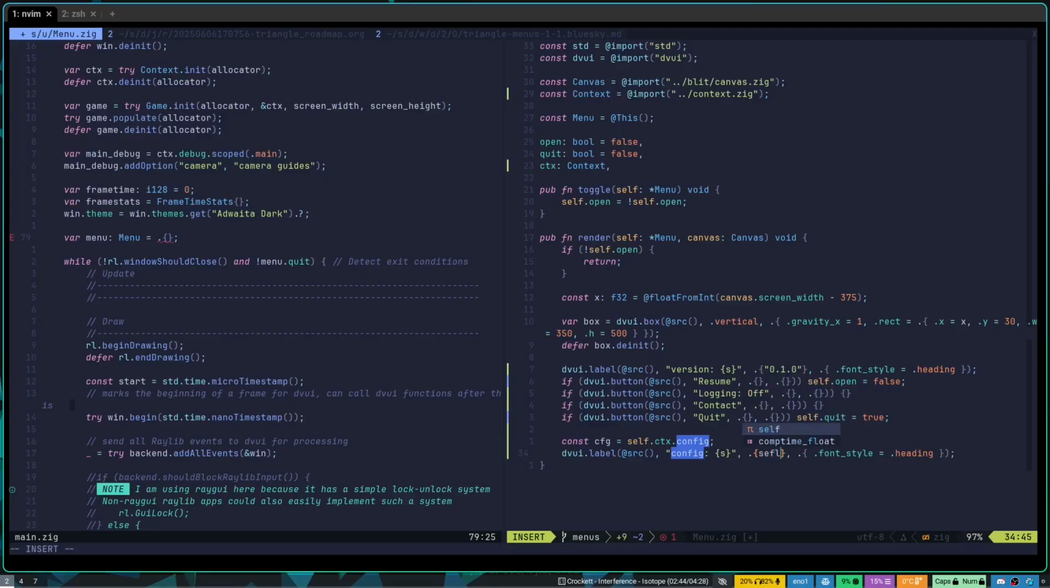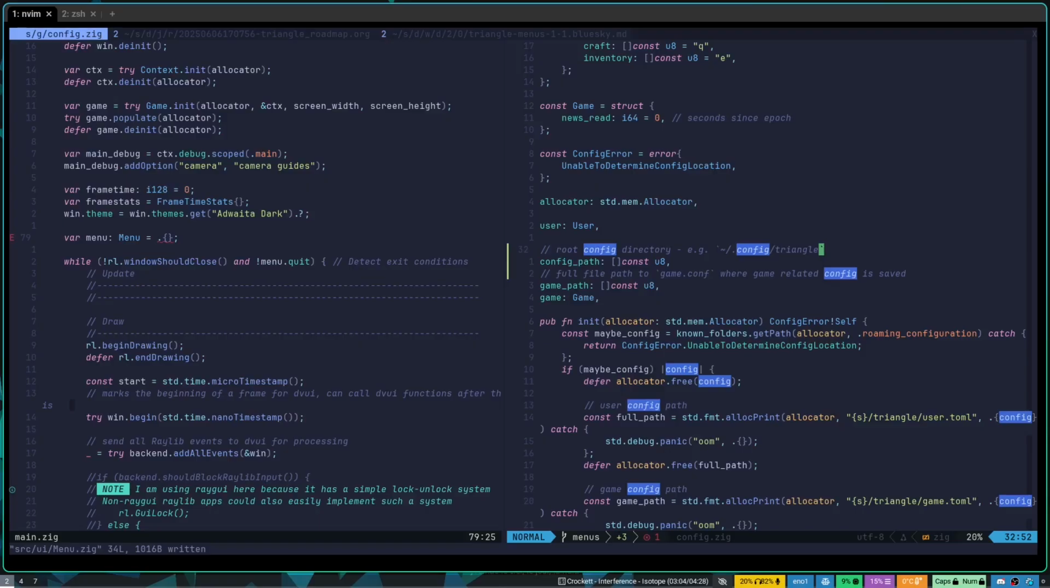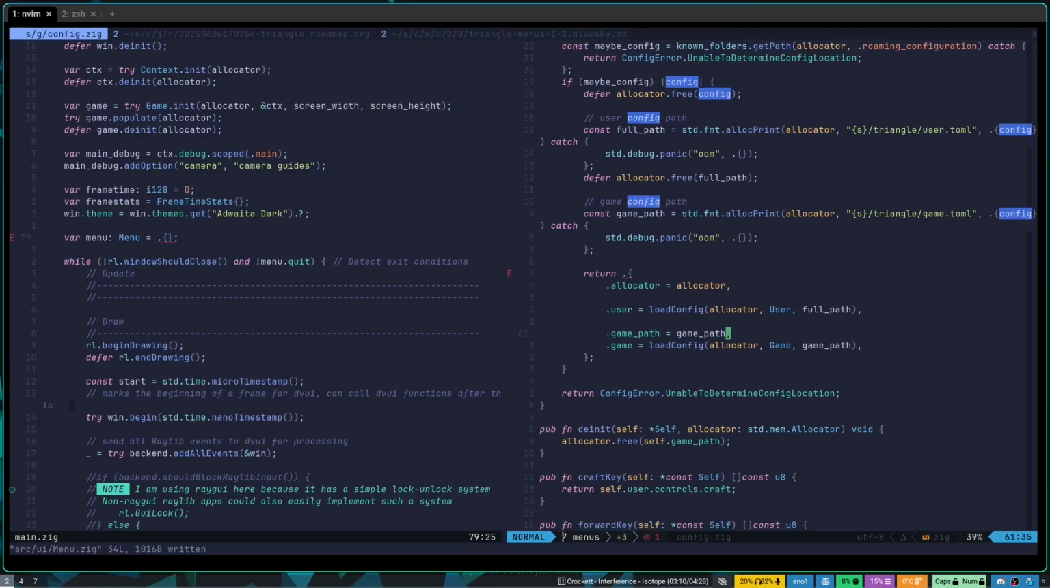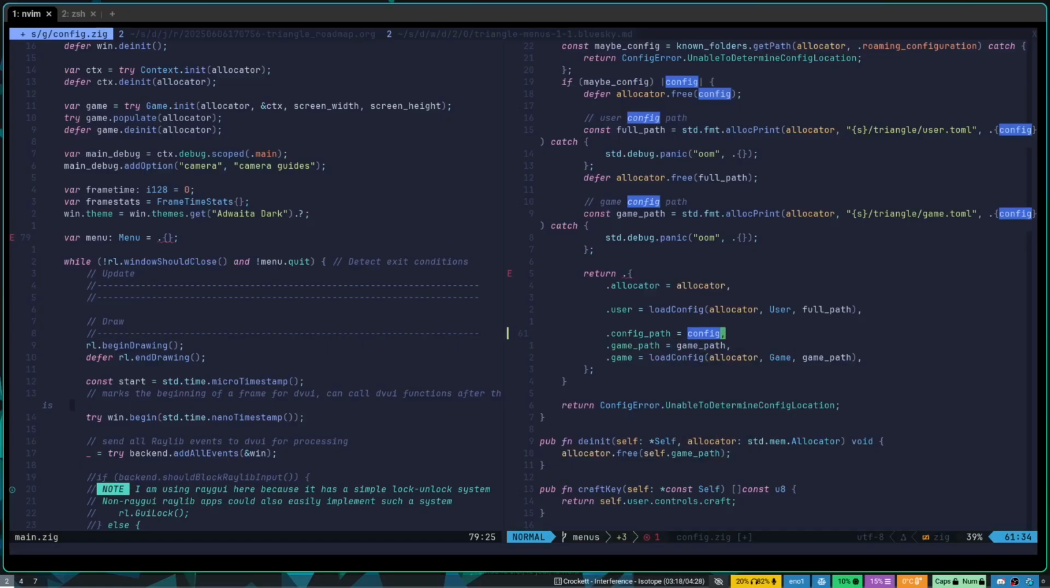Actually, self.ctx.config.config_path. Right. Oop. It doesn't like something. Config path. Right. So we need to wait. There are a couple of things we need to do. Config path needs to be set here. Let's do dot config path equals config. And wait, oops, let me just save that, which might make that error go away.